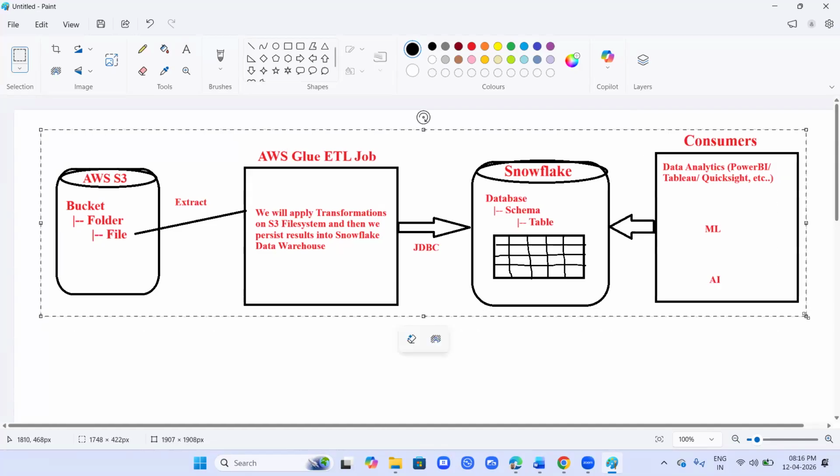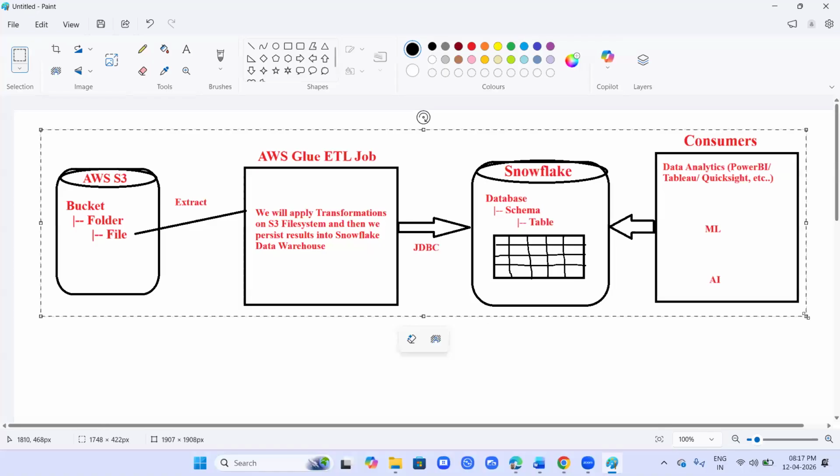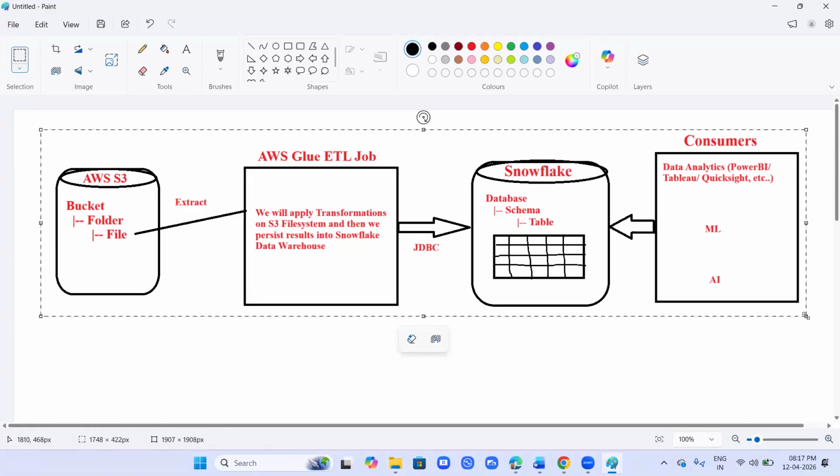Our part is reading data from AWS S3, applying transformations, and writing data into Snowflake. Up to the Snowflake part, we are going to work. As an AWS ETL developer with Snowflake integration, our part is from source to target. Okay.